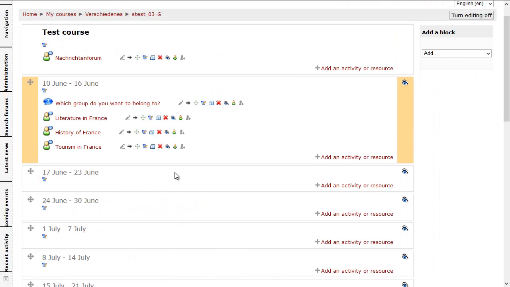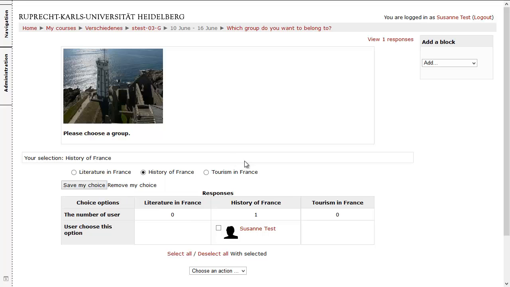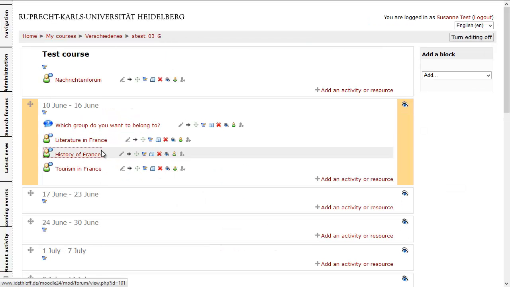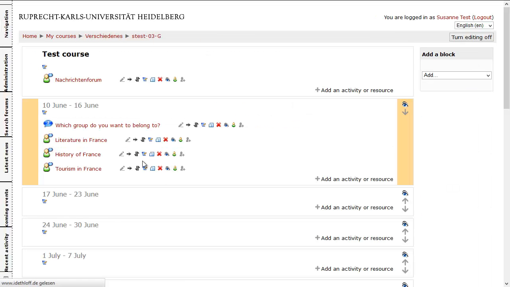And there we are. There are our three forums. Just a reminder, we see who has chosen which group. That means Susanne Test at the moment should make her discussions in the forum History of France. There's nothing in it. Naturally, you see here the description, and it would be ready to start.